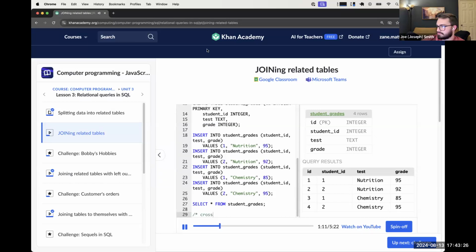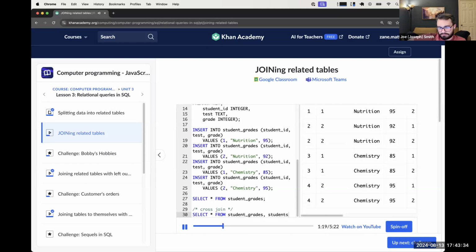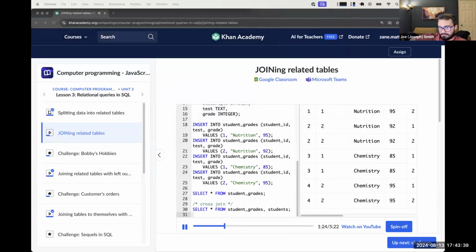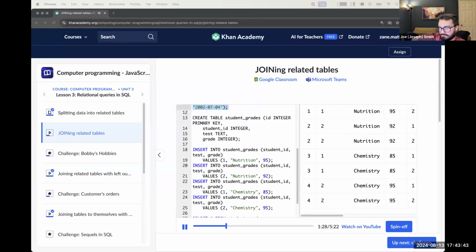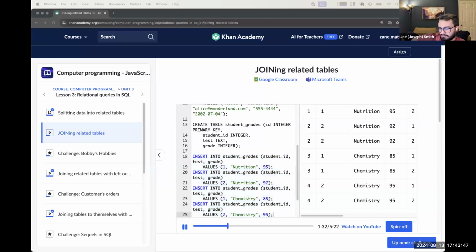The simplest is called a cross join. And I can make that happen just by putting both table names after the from. Ta-da! So as you can see, lots of rows. And basically what this did is that for each row in the first table, it created a row for each of these rows here. That means we end up with 8 rows because it creates 4 rows for each of these 2 rows.